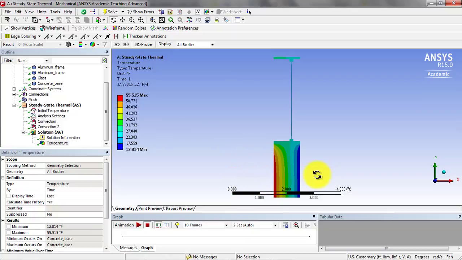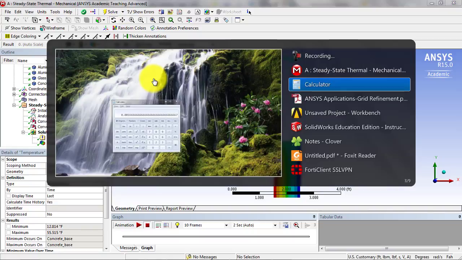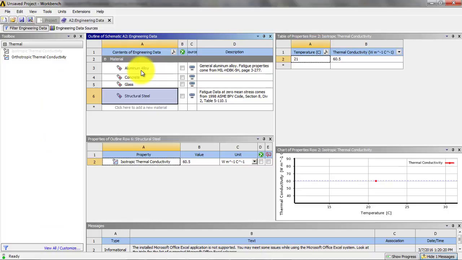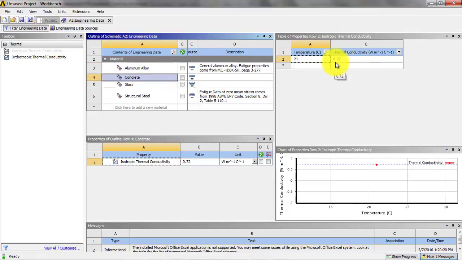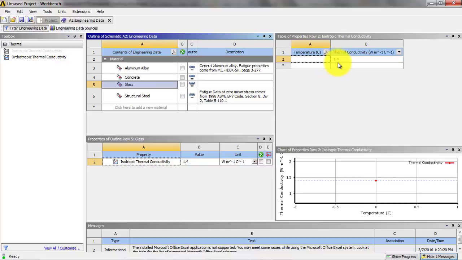And you can see there, we got this temperature distribution happening through the concrete because it has relatively low thermal conductivity. Actually, let's go back and look at those thermal conductivities. So come back here to engineering data. You can see down here for the aluminum alloy, it's tabular. If you come up here to the table, we see it's greater than 100, close to 150, probably in the range that we're looking at here. For concrete, it's much lower, 0.72, and glass is relatively low too at 1.4. So you see that large thermal gradient in the concrete because it's so thick.